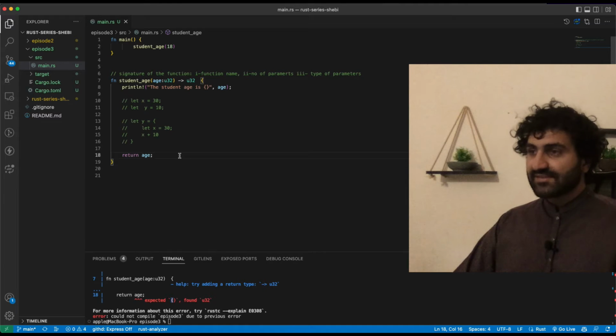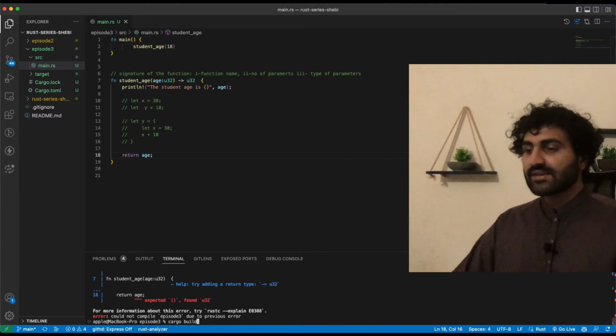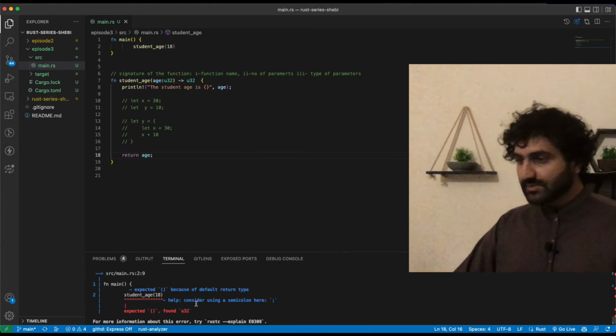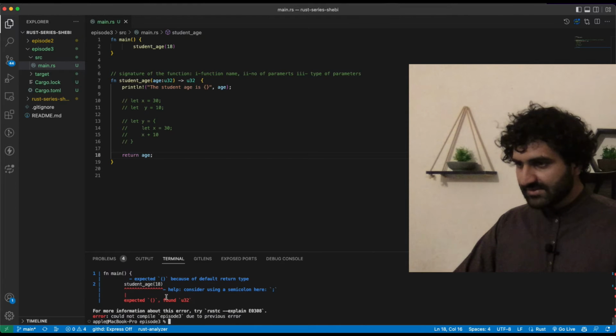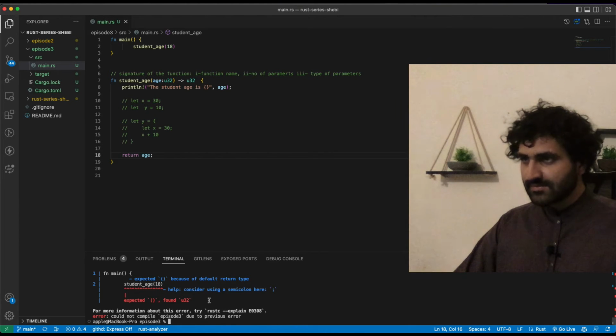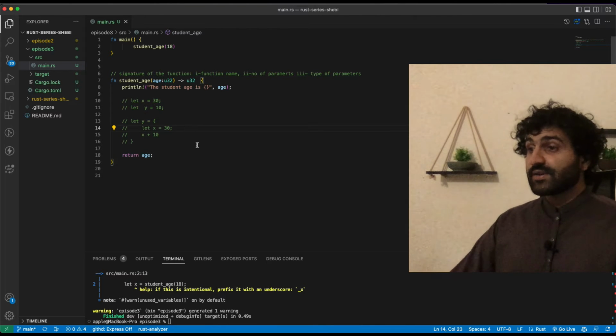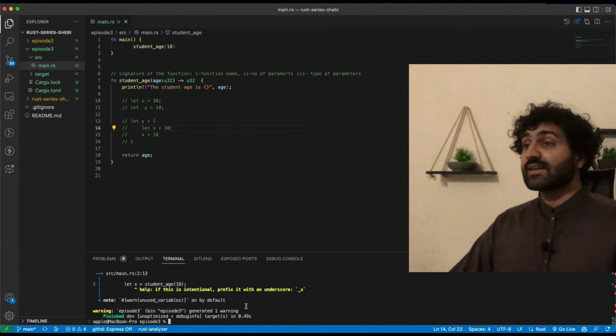So if I save it and just run it again, it is again complaining about something expected because of the default return type, student age helper, consider using a semicolon here, expected this, found this. Okay, so now if I try to build this again, this will again not work.